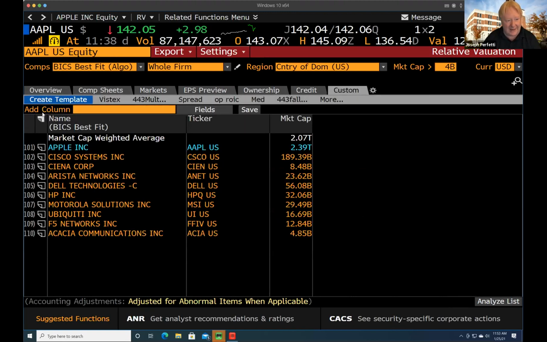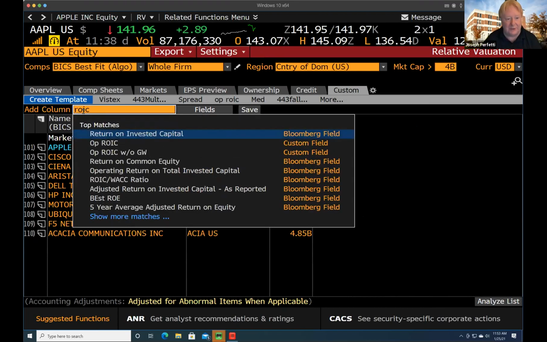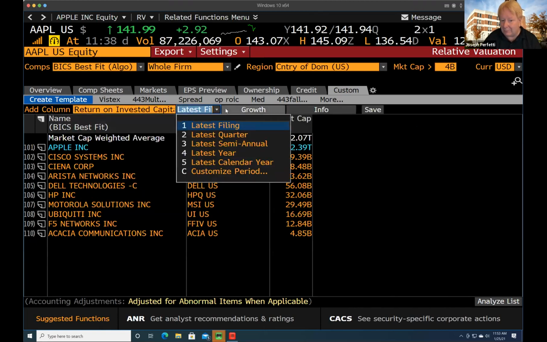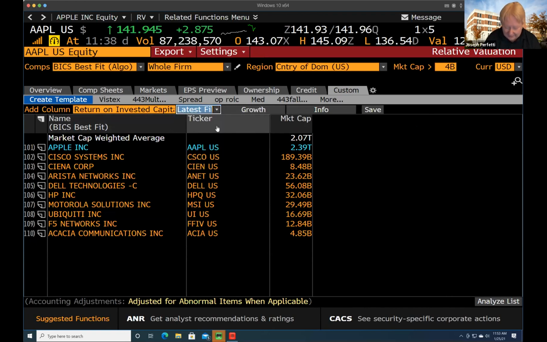Where it says add column, it's going to ask what column of data I want. Well, I want to look at ROIC, return on invested capital, which is basically how much cash profit a company generates per dollar of investment on an annualized basis. I'm going to select it. It's going to ask which one I want, and I want the one as of the latest filing. And then I hit enter.